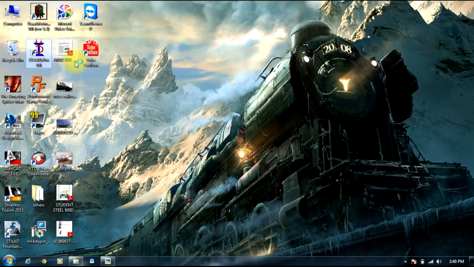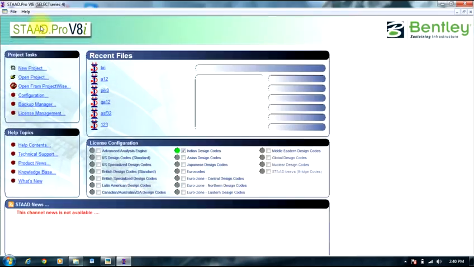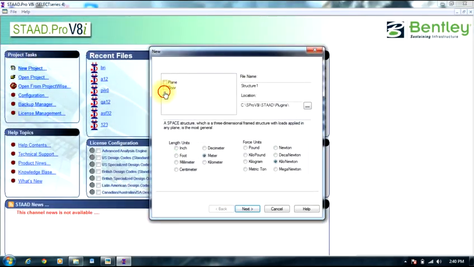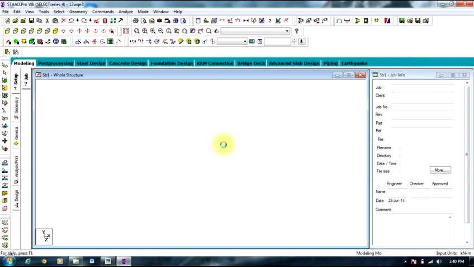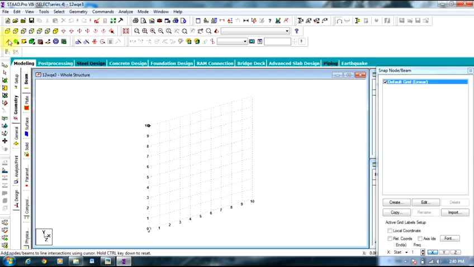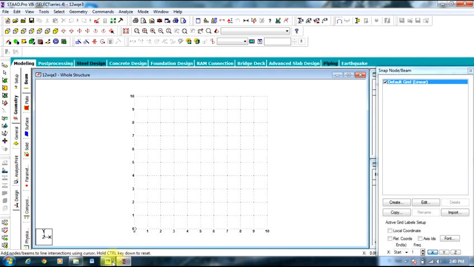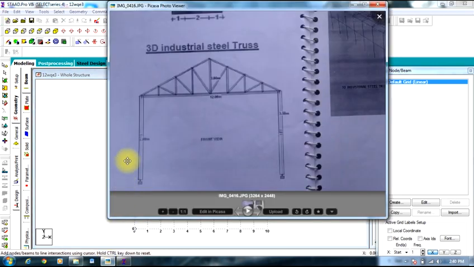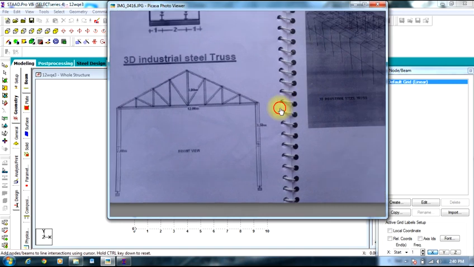Initially, start STAAD Pro. Select new project. Select truss. Give it a name. Units will be meter and kilonewton. Select next. Finish. As soon as you do, you get the grid. You can see this is 7 meters, whereas half of it is 3.5 meters.